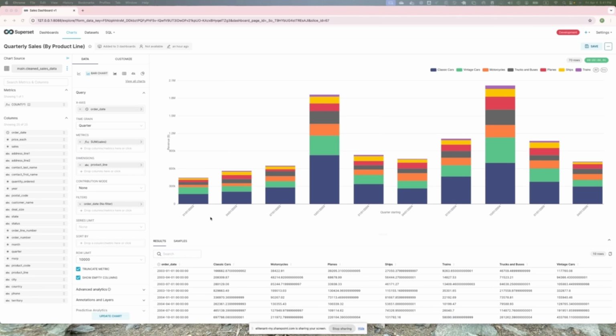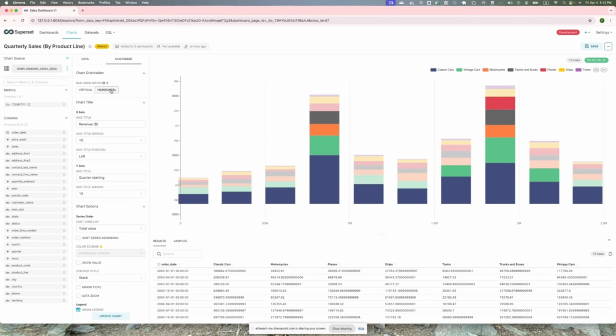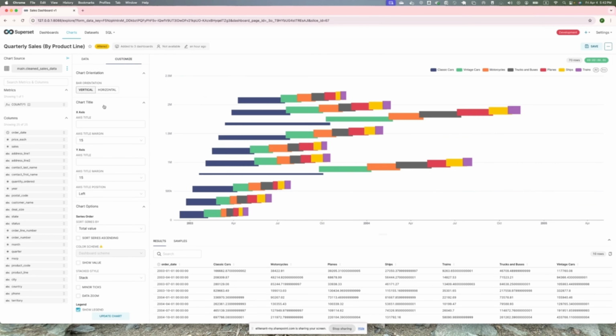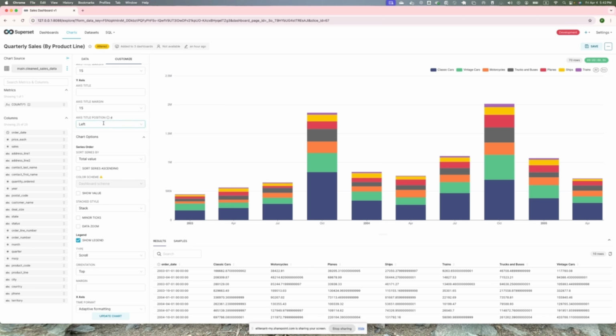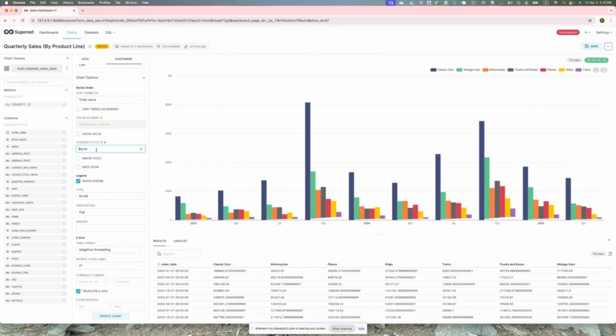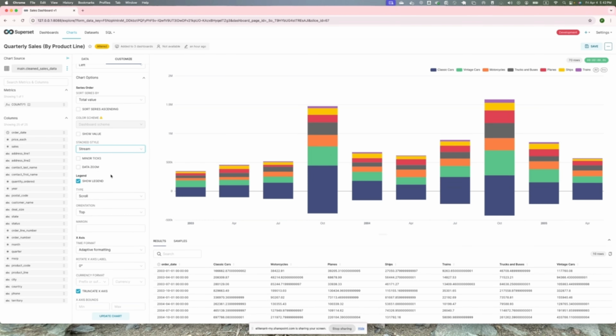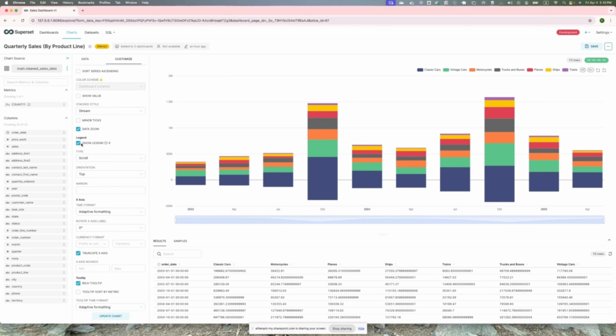So for the bar chart, again, the customization is relatively simple. You can change to horizontal or vertical. You can change the title of the x-axis, y-axis, and title position. You can sort by various category name, minimum value, maximum value, total value. Change the stack. You can enable data zoom. You can show or hide legends.